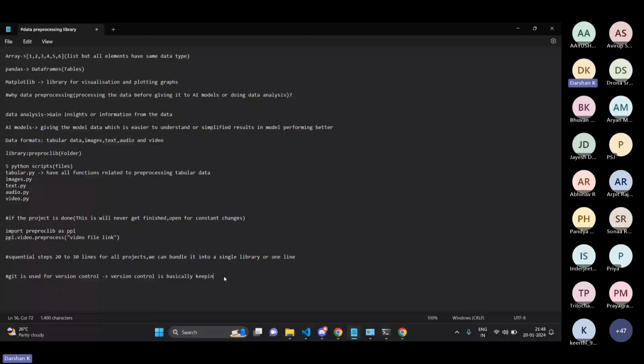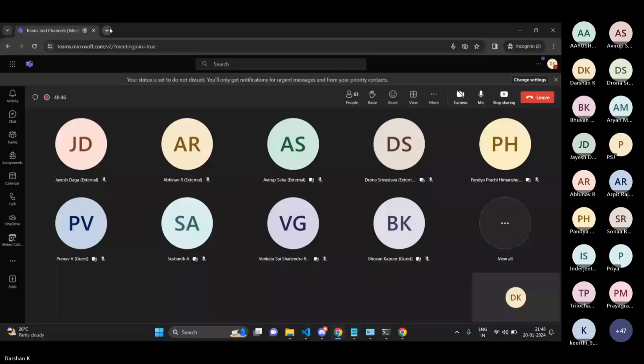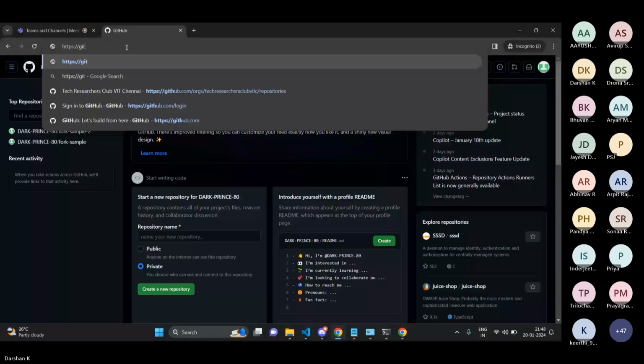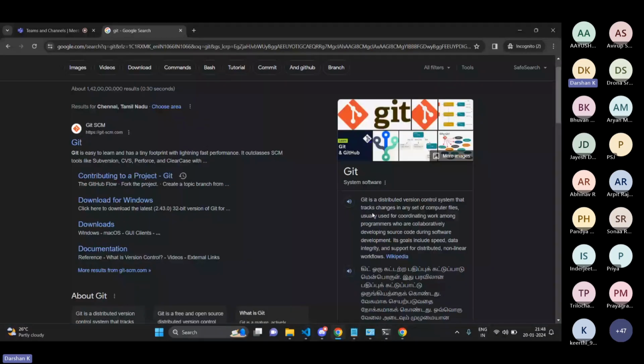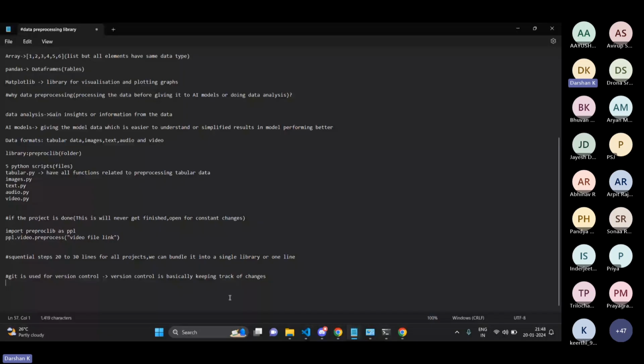A version control system tracks changes in any set of computer files. Now, the reason why we track these changes is because in case someone makes a bad change, or you make a change in your project and that somehow messes with the project, we can roll back or move to the previous versions of the project. So this is basically keeping track of changes.